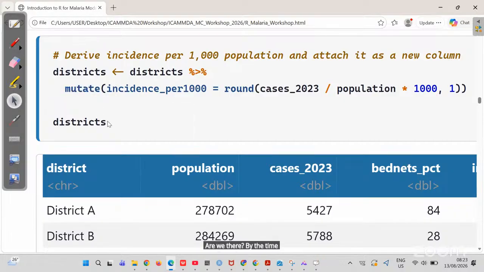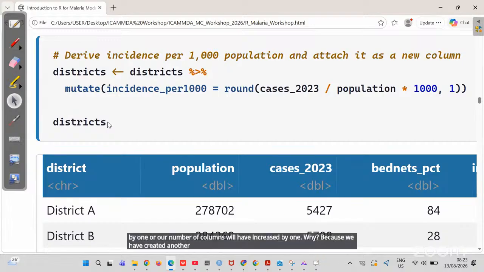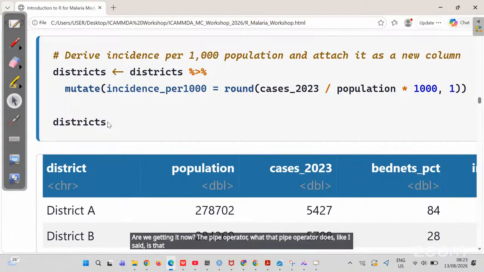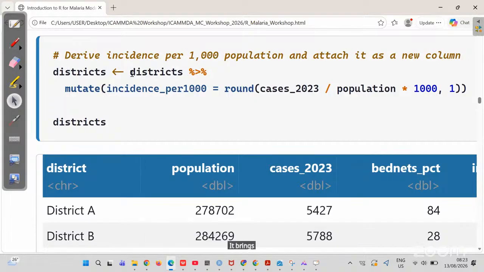Are we there? By the time we run district now, the number of columns will have increased by 1. Why? Because we have created another one, which is incidence per 1,000. That is the function of mutate. Are we getting it now? The pipe operator, like I said, brings this data set, district, into this particular function mutate. Are we there now?